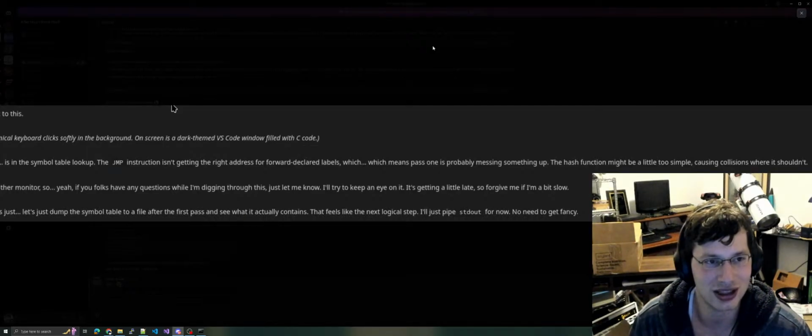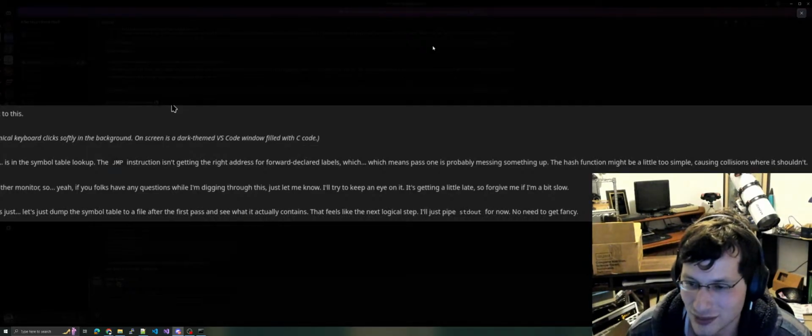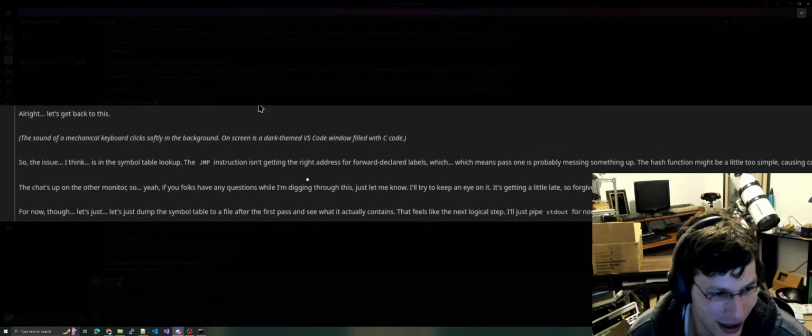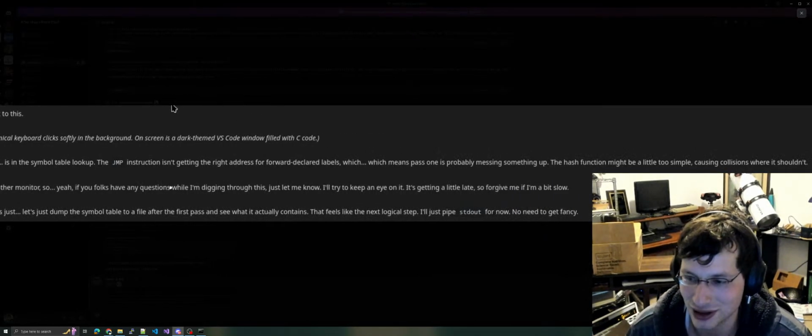Hash function? Why am I talking about a hash function? Might be a little too simple, causing collisions where it shouldn't. What the hell is this talking about?